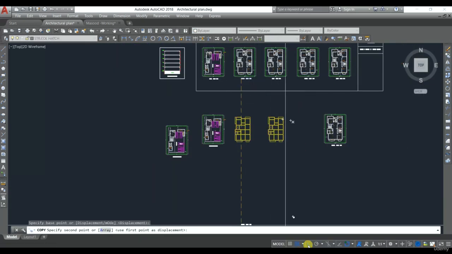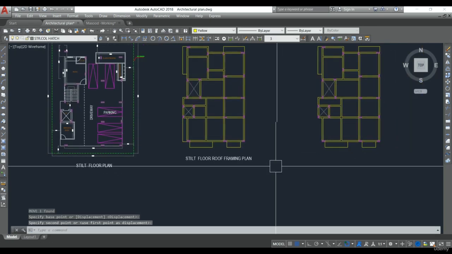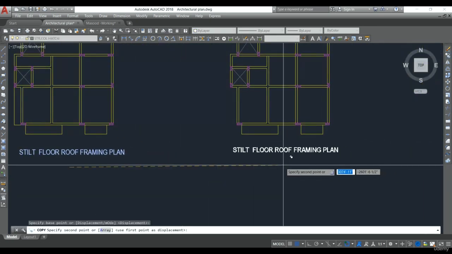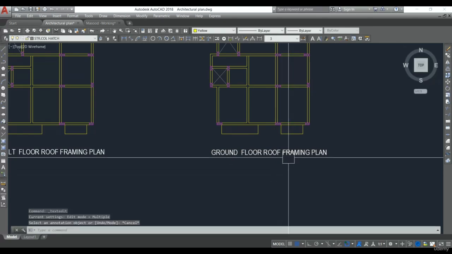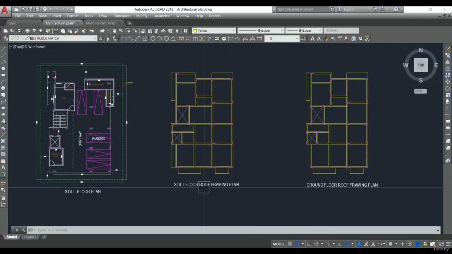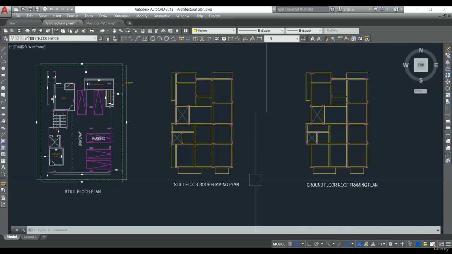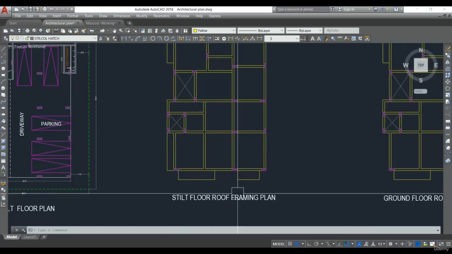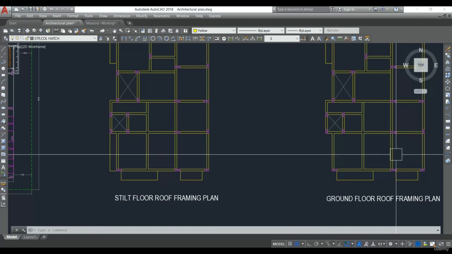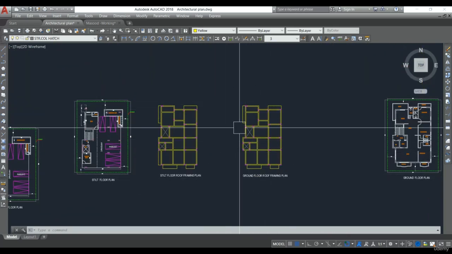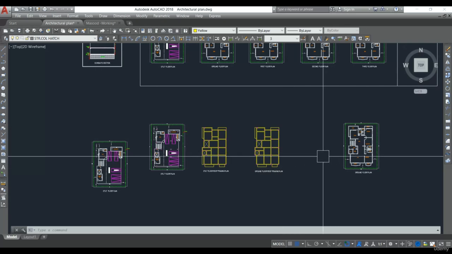Let's name this one now stilt floor roof framing plan, and this one is ground floor roof framing plan. So now two floors' framing plans are ready. This extra projection is there in this one, and this projection is not there in the ground floor roof. So this we can make as a typical one for all the other floors as well.